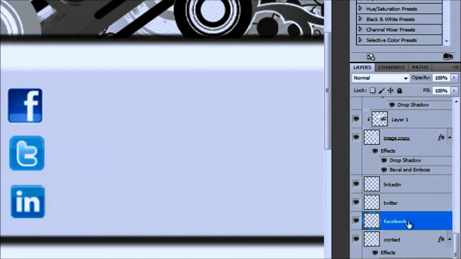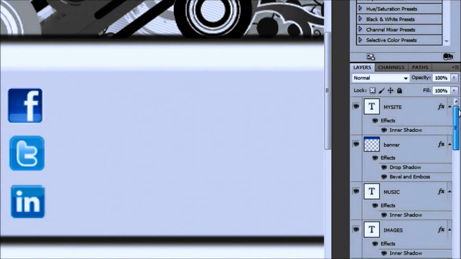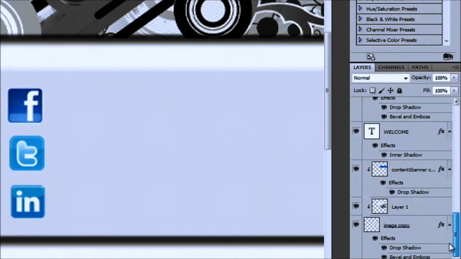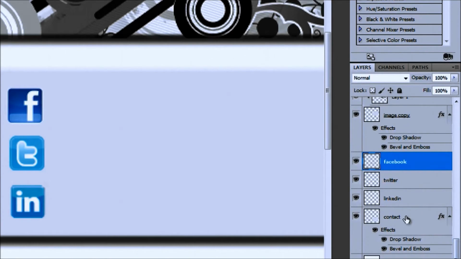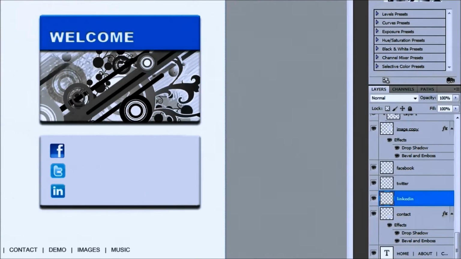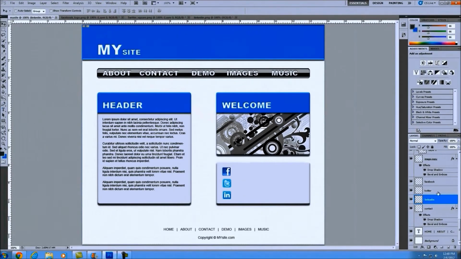Awesome. And I'm actually going to move the Facebook layer above the Twitter and LinkedIn layer, so it's Facebook, Twitter, and LinkedIn. This doesn't affect anything as far as the design goes. It just helps me visually understand what I'm looking at over here in the layer section. So we got the banner and then music and all the way. It's just all organized in a little bit more efficient manner. So I'm going to actually move the LinkedIn over just a little bit. There we go. Awesome.